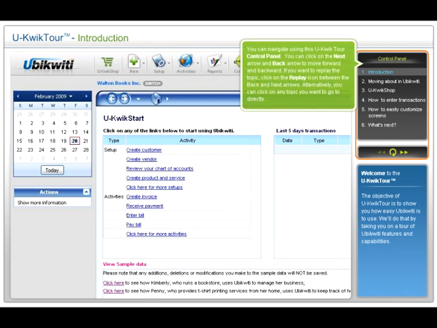You can click on the next arrow and back arrow to move forward and backward. If you want to replay the topic, click on the replay icon between the back and next arrows. Alternatively, you can click on any topic in the control panel you want to go to directly.